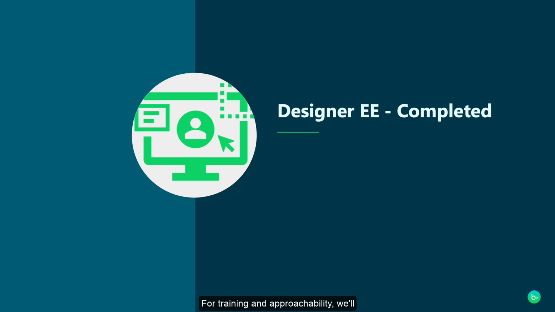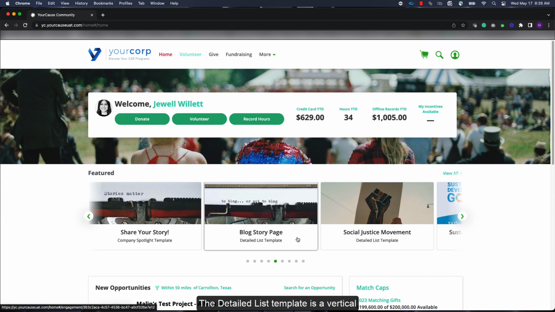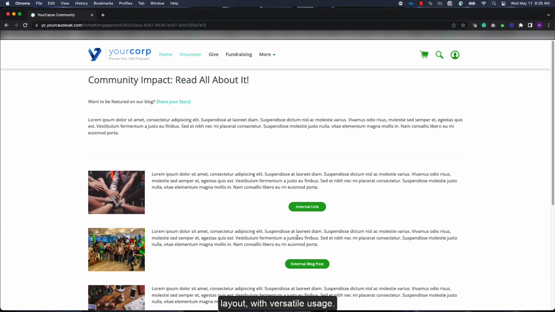For training and approachability, we'll do a demonstration of an inspiration engagement element to demonstrate usage, and then we'll do a general walkthrough of creating that engagement element. The detailed list template is a vertical single column arrangement of text, image, and button layout with versatile usage.